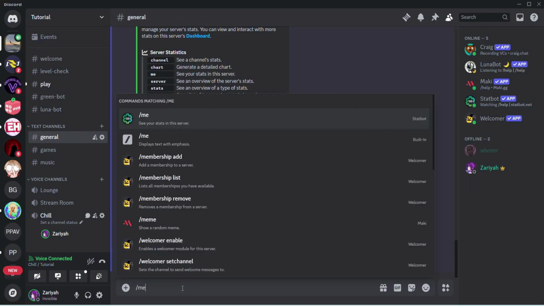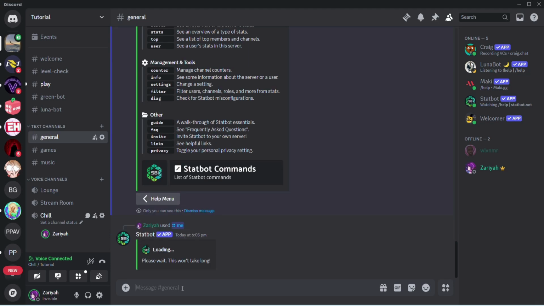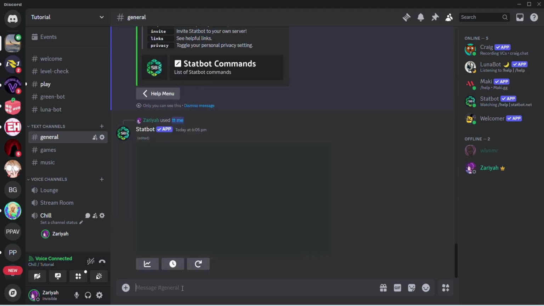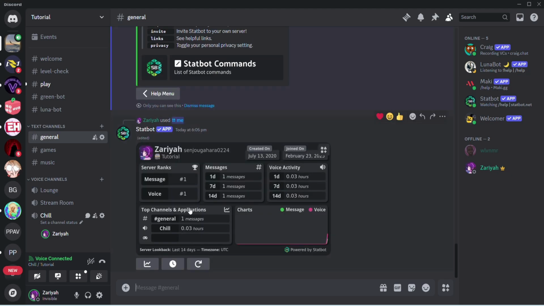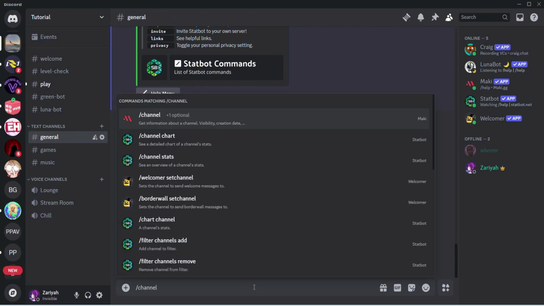So for example, we want /me, which shows your stats in the server. So here are my stats in this server. It will automatically show you in this picture format. Another thing is /channel. This will show the stats of the channel that you've chosen.